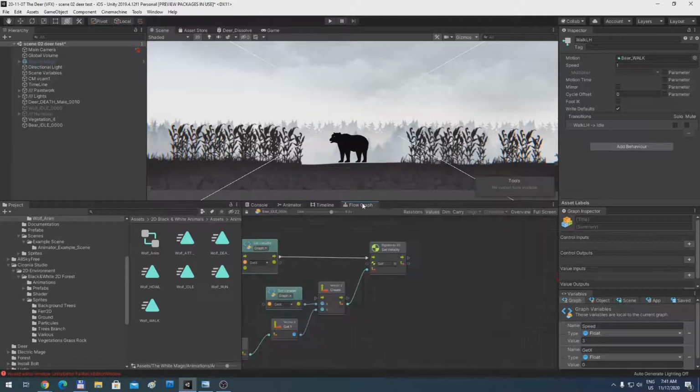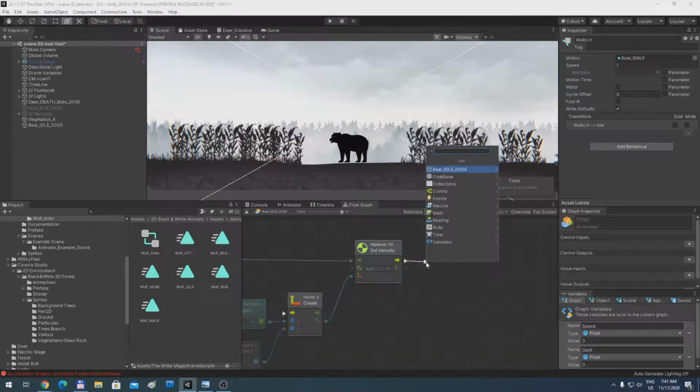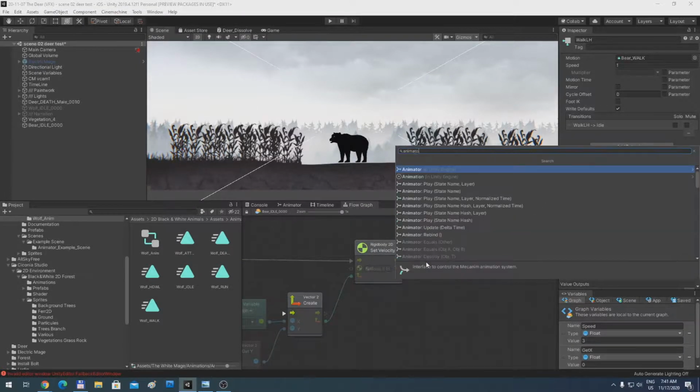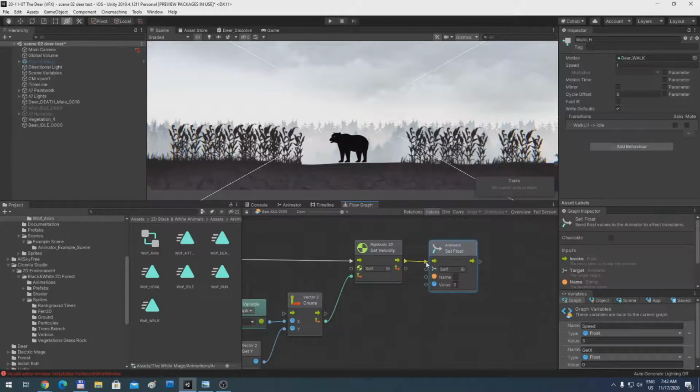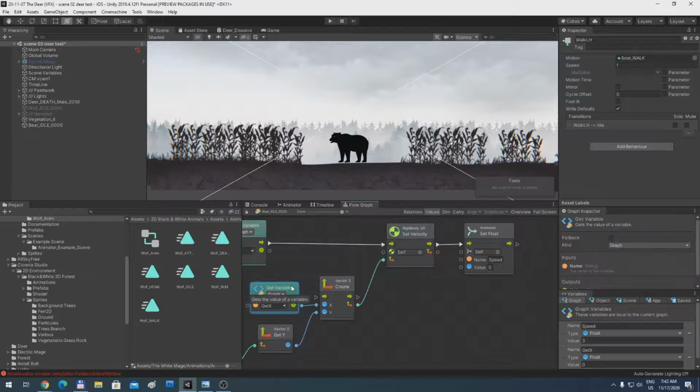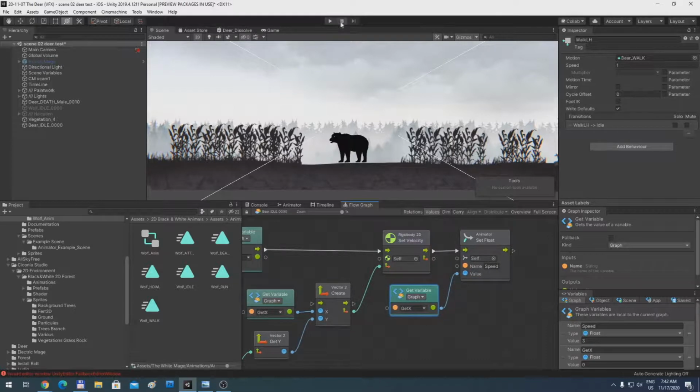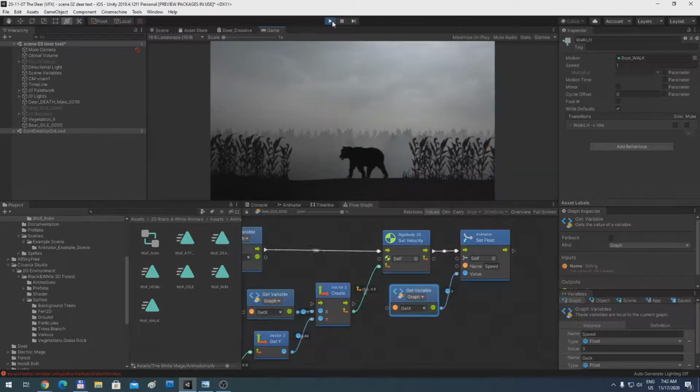Now let's get back to our flow graph and add the animation. So animator set float, name and value. So the name is going to be the speed. I think it's the speed. Yeah, it's the speed. And the value is going to be the graph to get x value. So now if we play it, we're walking and we're walking left.